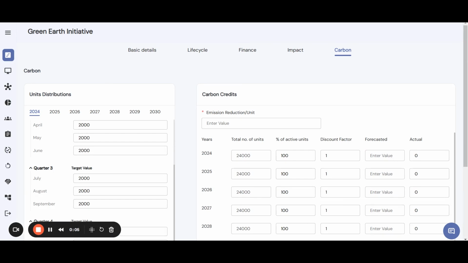Now let's look at the carbon credits table on the right side. This table is used to manage details like the total units, percentage of active units, discount factor, and other data that affect the calculation of the forecasted carbon credits. The total units for each year calculated from the units distributions table will automatically populate in the total number of units column here. For example, for the year 2024, you should see 20,000 units if you have 2,000 units for each month in the units distribution table.